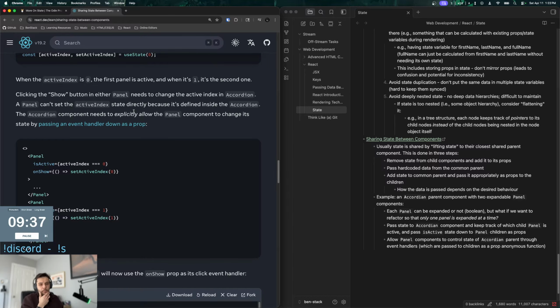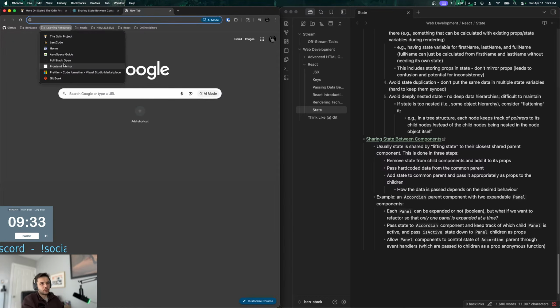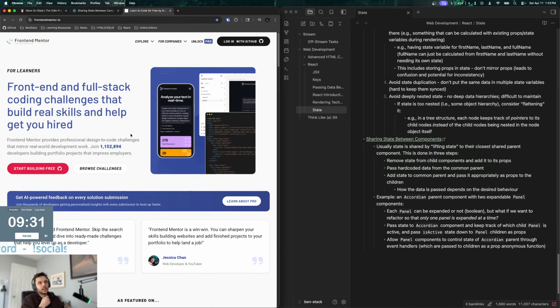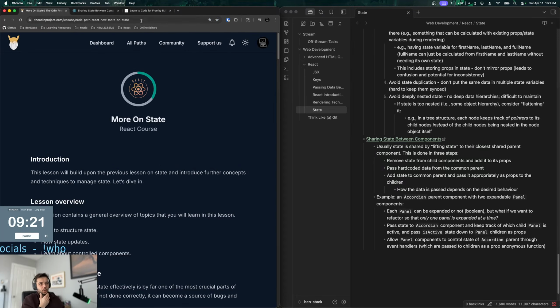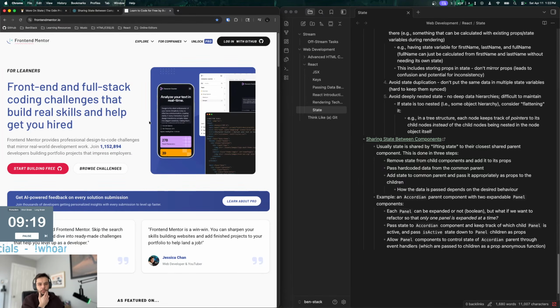Oh, yeah, Frontend Mentor. Okay, so I'll show you. Frontend Mentor is a website that you can use, Jeremy, and it gives you front-end projects that you can do. It's essentially like the projects we do in the Odin project, but there's way more of them.